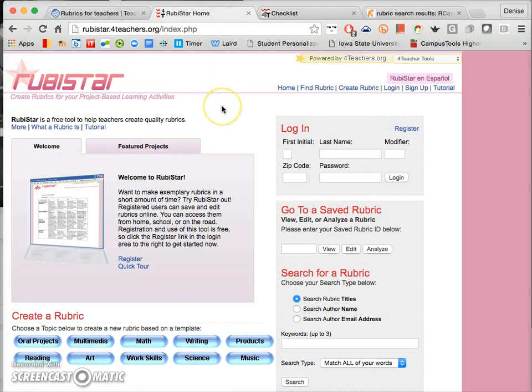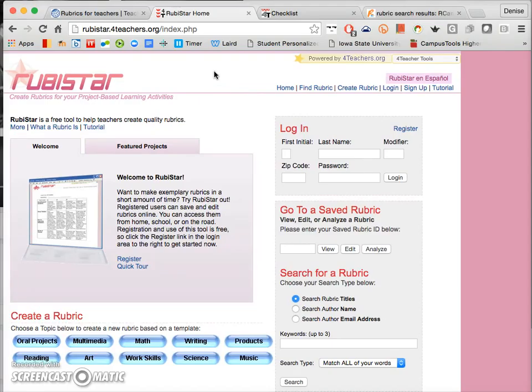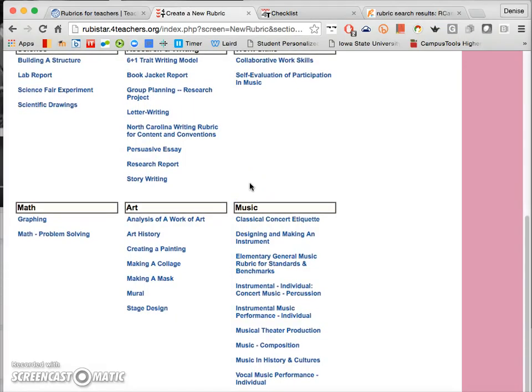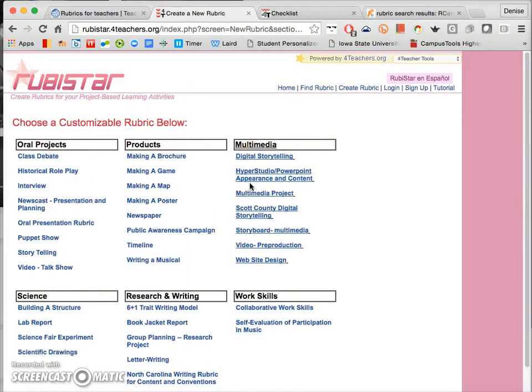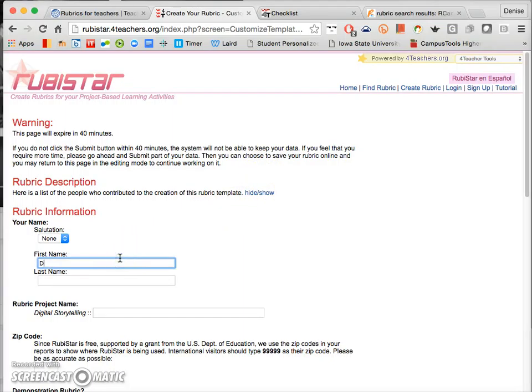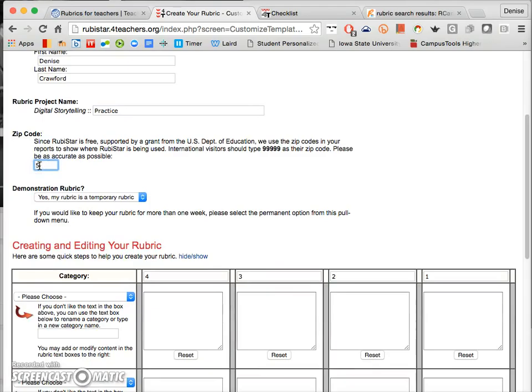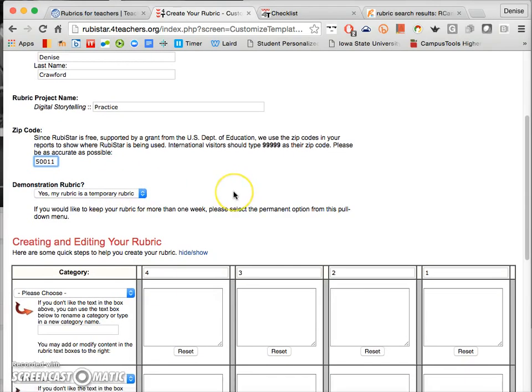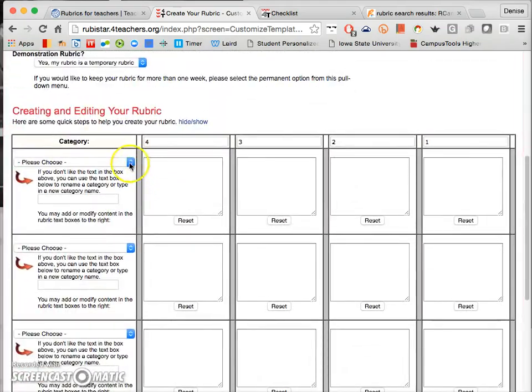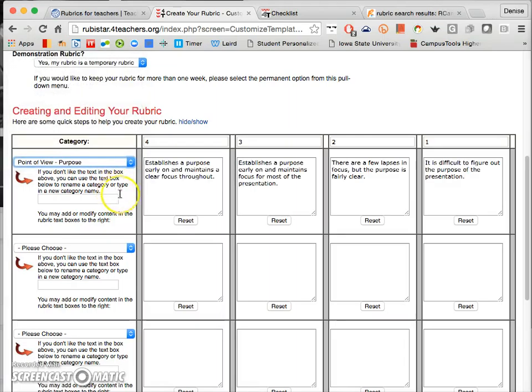The last one that I kind of want to talk to you about is Rubistar. Rubistar is very, very powerful because it's great for novices like ourselves that want to go out and make something. So I'm going to start one here. There's one actually for digital storytelling up in multimedia. So again, I'll give them my name. This is just practice. And the zip code, they want that just so that they know kind of where you're at. It's just temporary. But what it does for me is it has things already done.